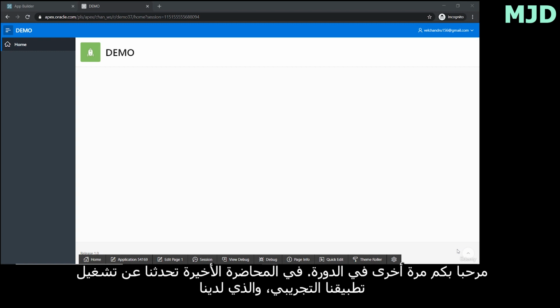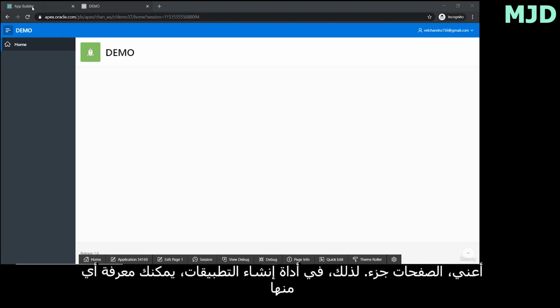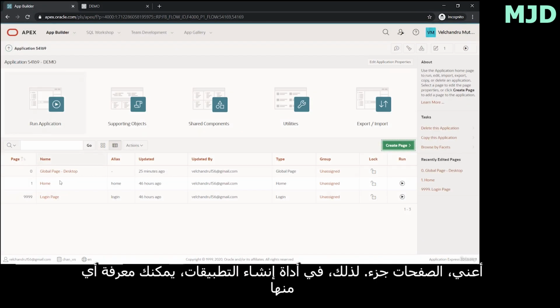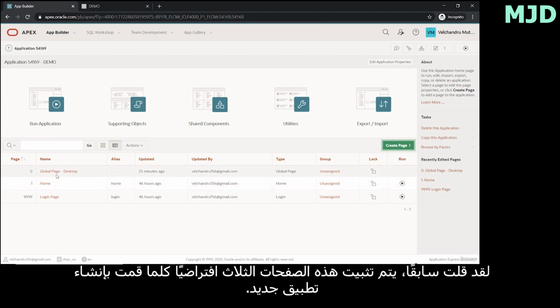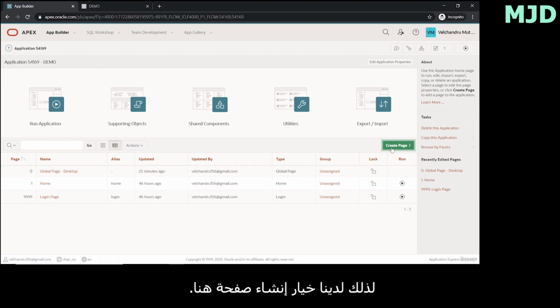In the last lecture, we covered running our demo application, which we have installed in the workspace, and now let's explore what's inside, I mean, the pages part. So in the app builder, you can see, as I said earlier, those 3 pages have been installed by default whenever you create a new application. So let's move on by creating a new page in this application.